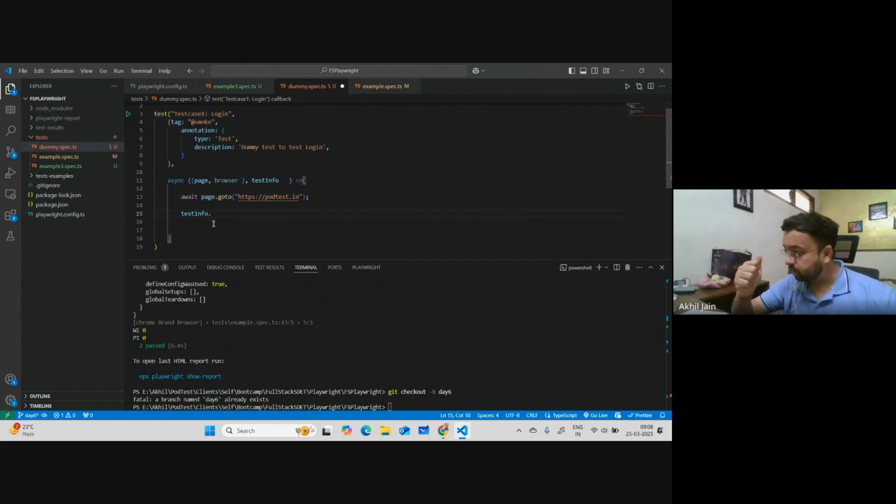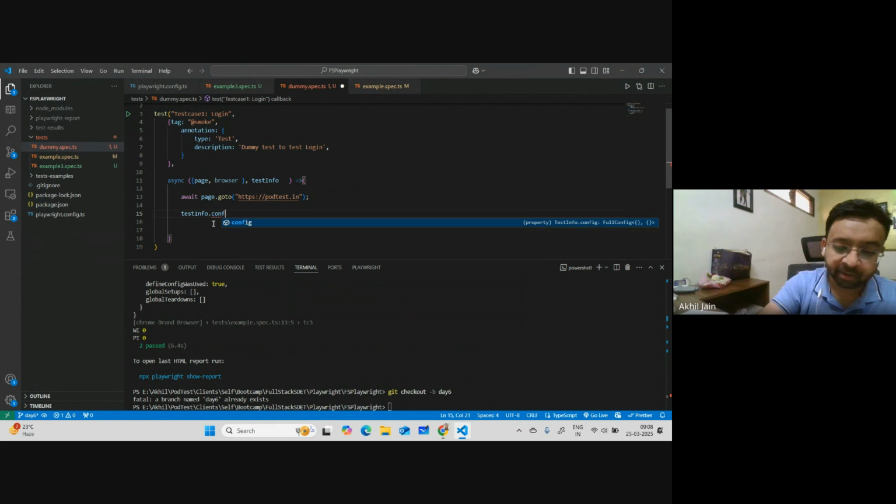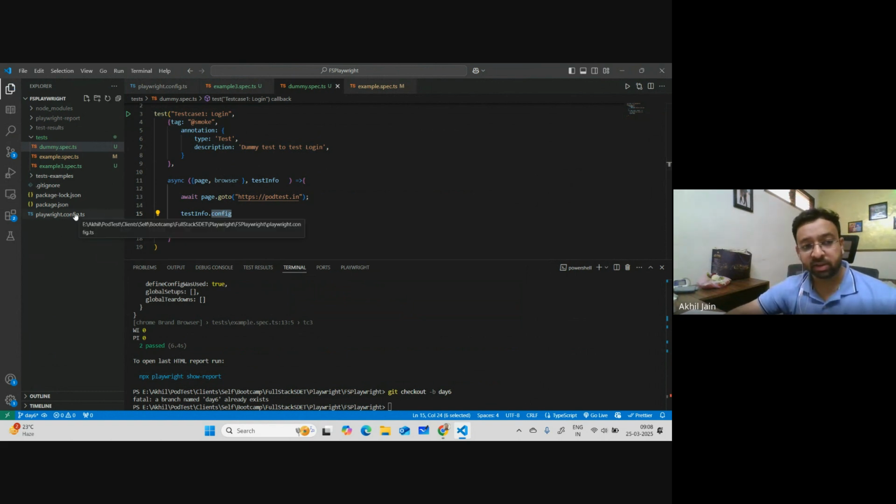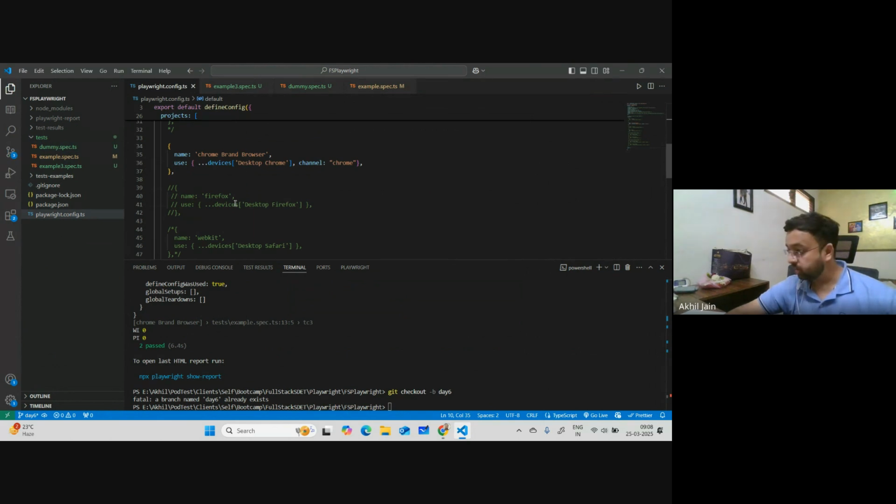Just for the context, let me print the configuration which has been applied on this test case. How do you get it? You get it through config. There's a property called config, and it will give you the runtime configurations which have been applied on this test case. Where do those configurations reside? They reside in multiple places. It could reside under this configuration file.